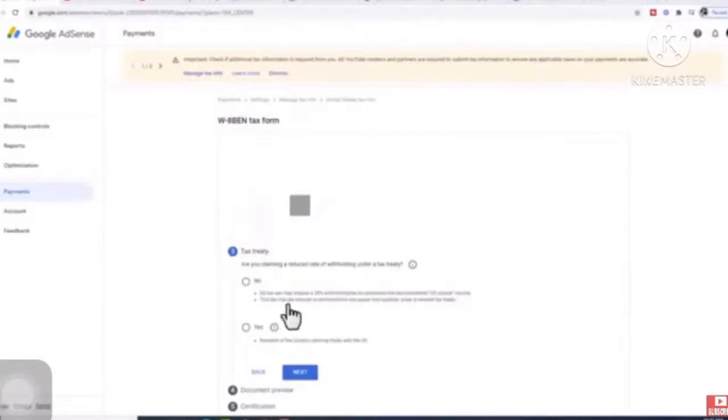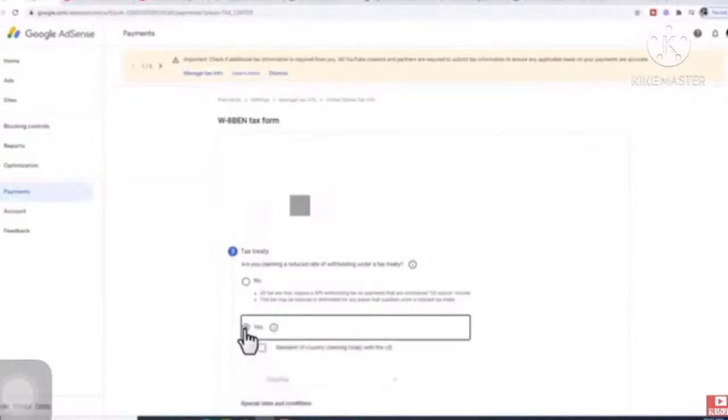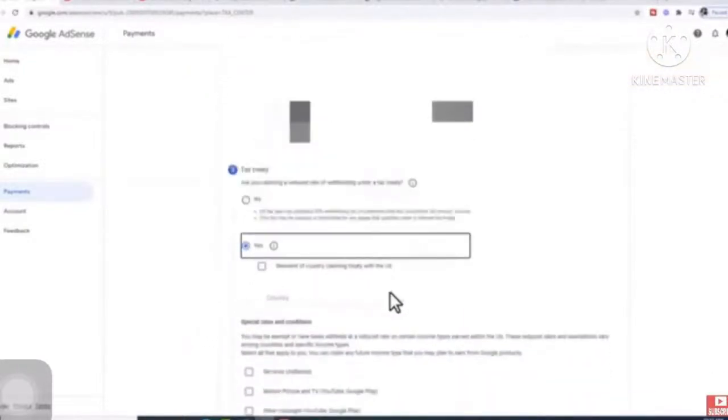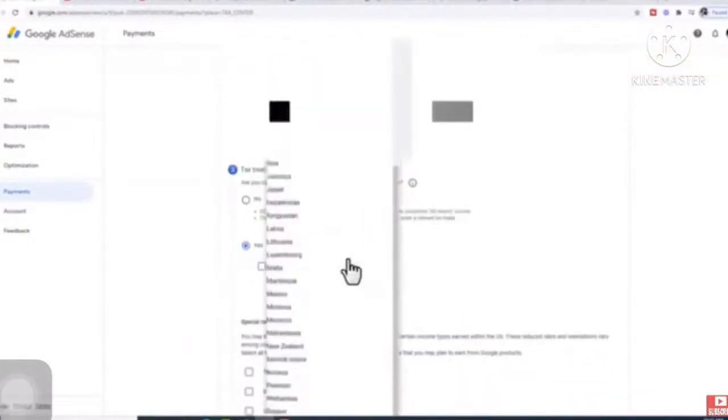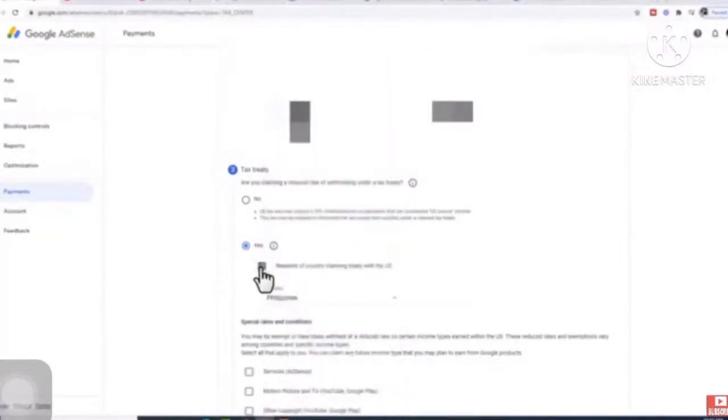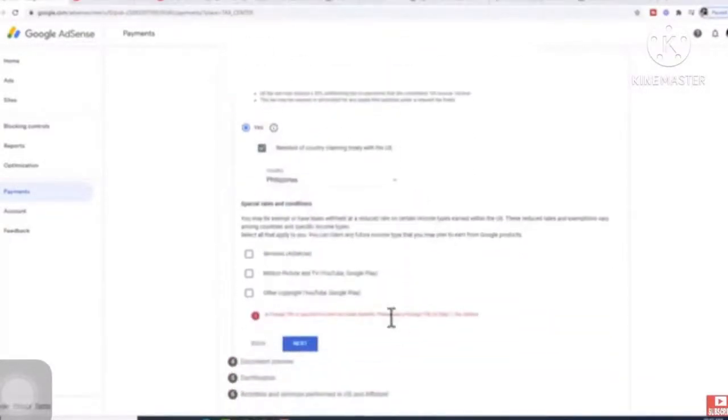Huwag niyo pong i-click yung no kasi pag i-click niyo yan, then may impose sa'yo yung 30% withholding tax on earnings sa US. Ang i-click po natin ay itong yes kasi meron pong treaty ang Philippines at ang US. Once na-click po natin yung country, then malalaman ni Google na merong treaty. Actually, may kopya sila niyan eh. So, i-click mo lang yung resident of country.